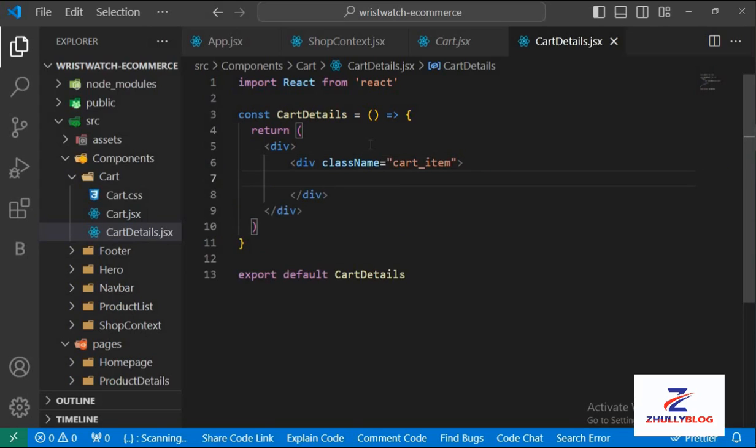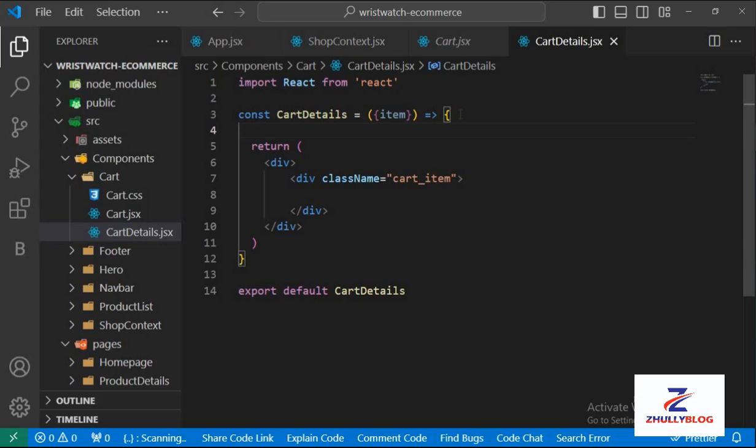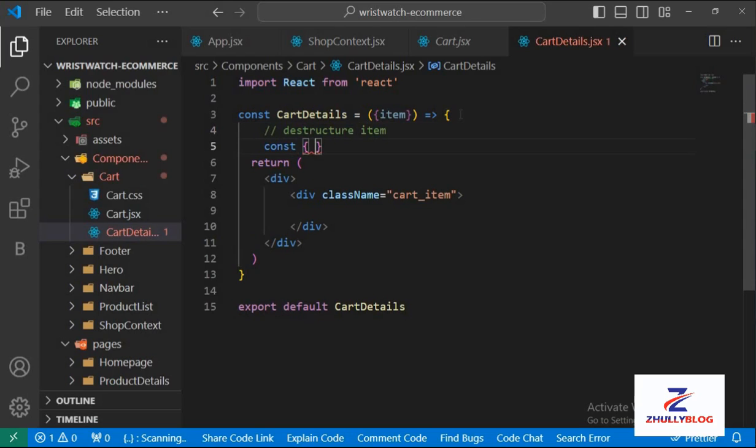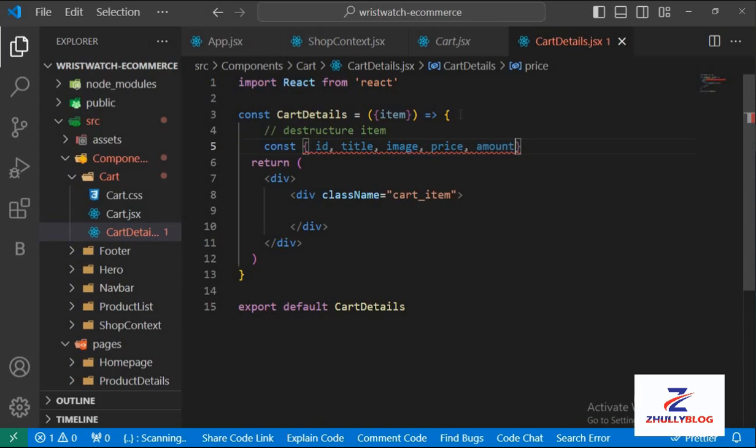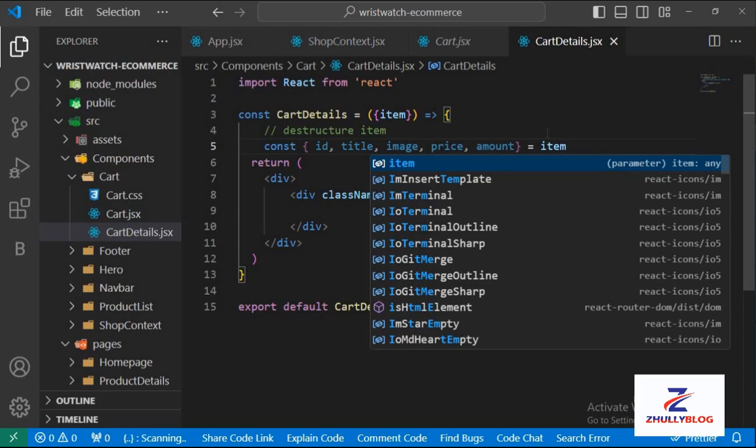So inside the cart item is where we're going to have our cart details. Since we're working with item here, we're going to pass item as our parameter, and then we need to destructure our item. So const: we need ID, title, image, price, and amount, and everything is for our item, right?